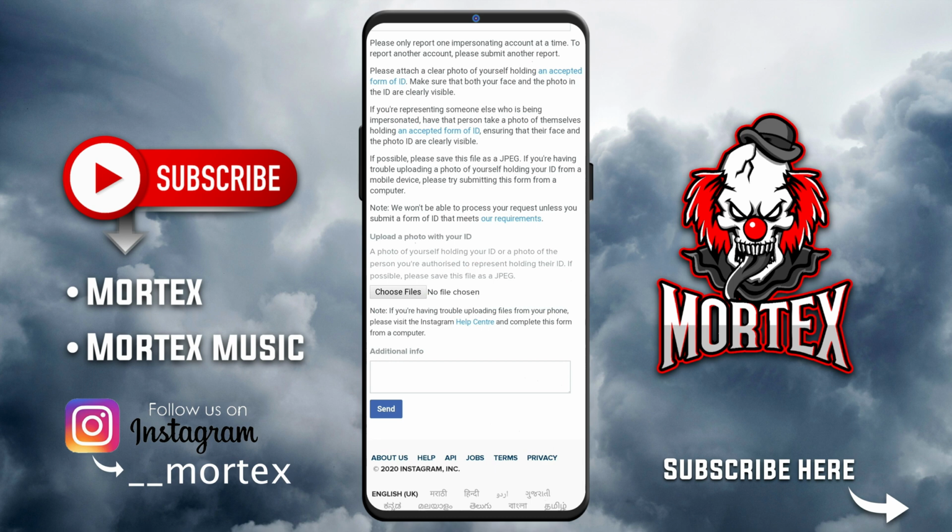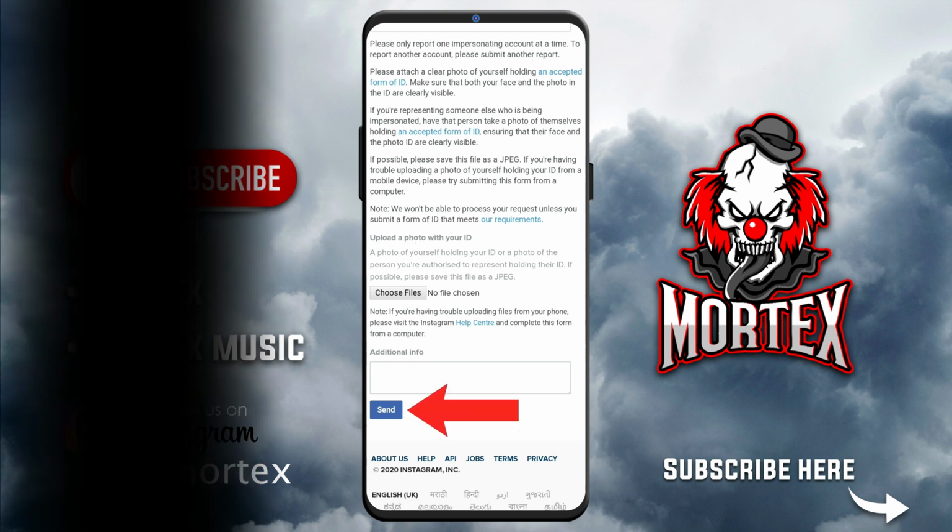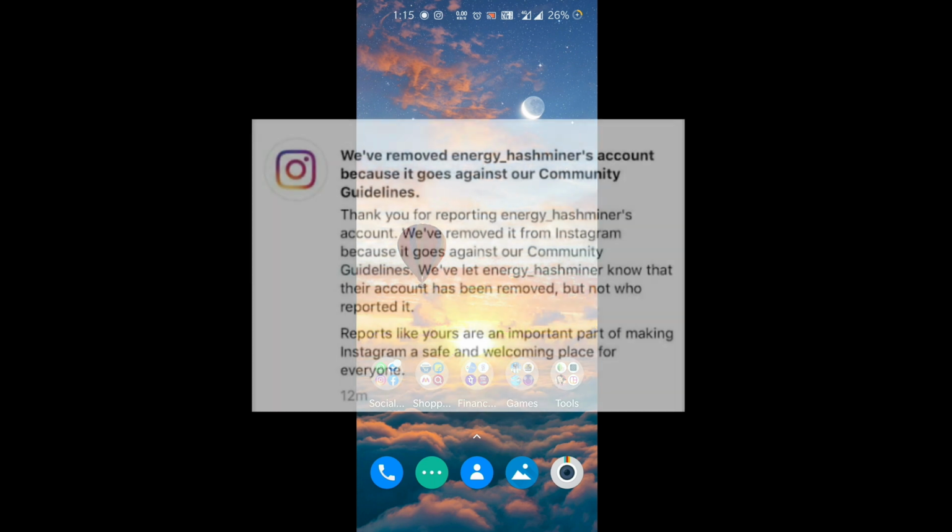This will take you to the file manager. Select the file, meaning the photo which you have clicked of your ID proof. If you want, you can add additional info and then click on send. It will show a message like this on your screen.